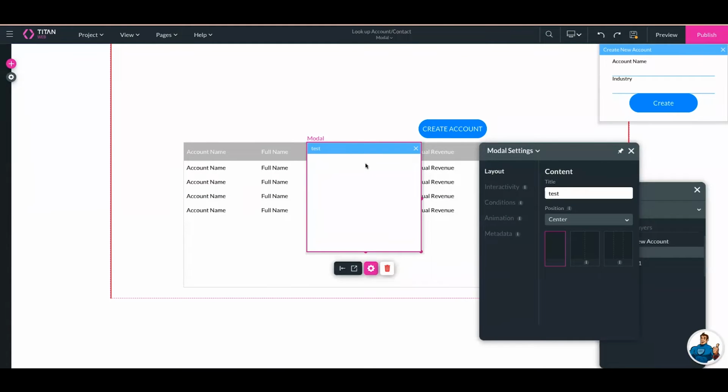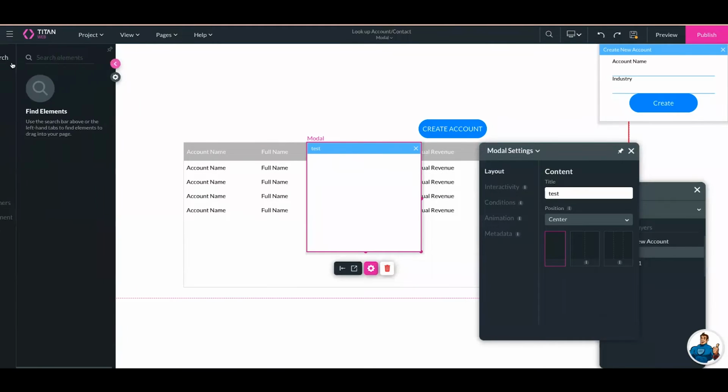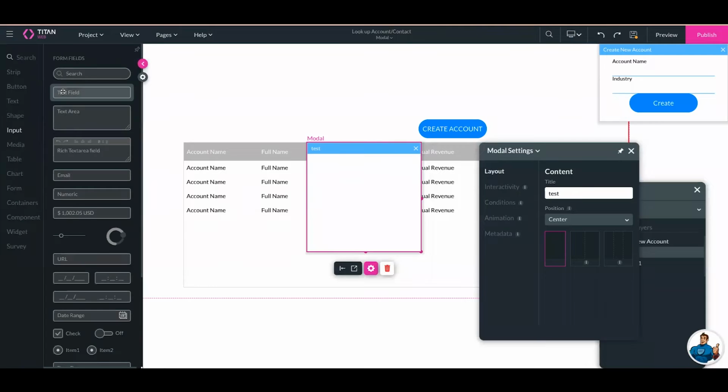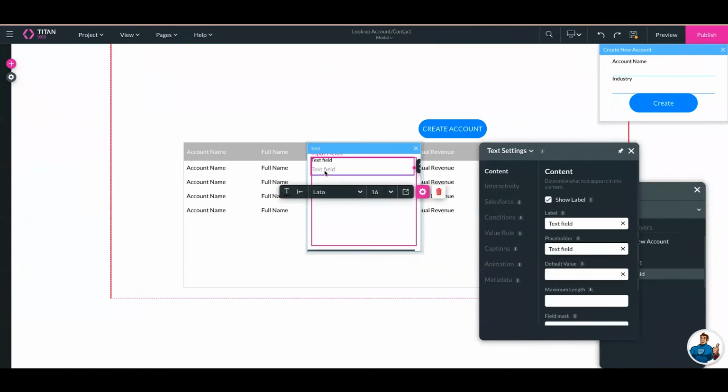Once you have your modal where you would want it, you can simply go to your input and you can drag and drop any of your fields. For my example, I added account name, industry, in order to add a new account. And then I also added a button to be able to have an on-click action.